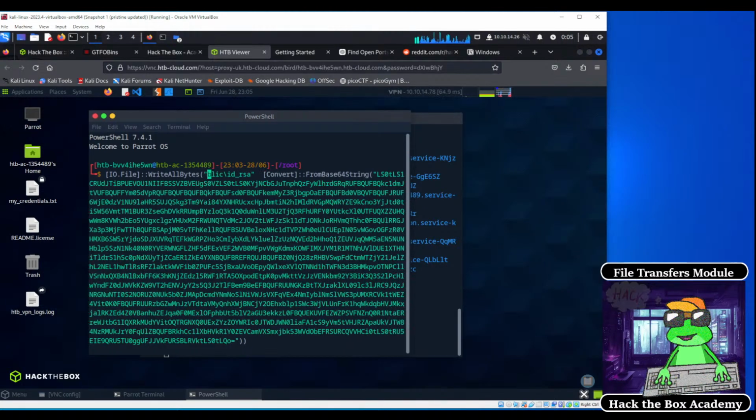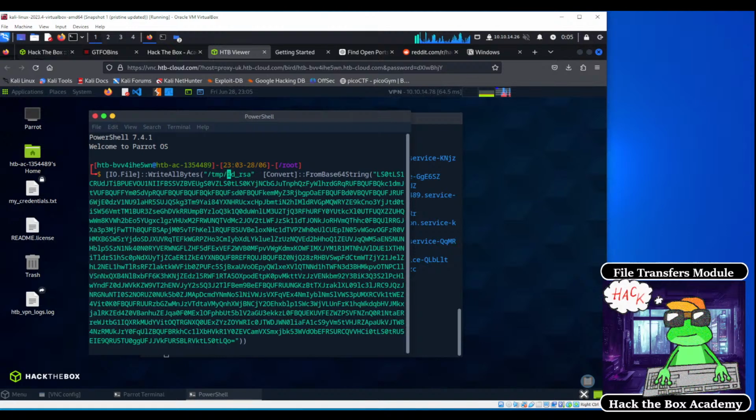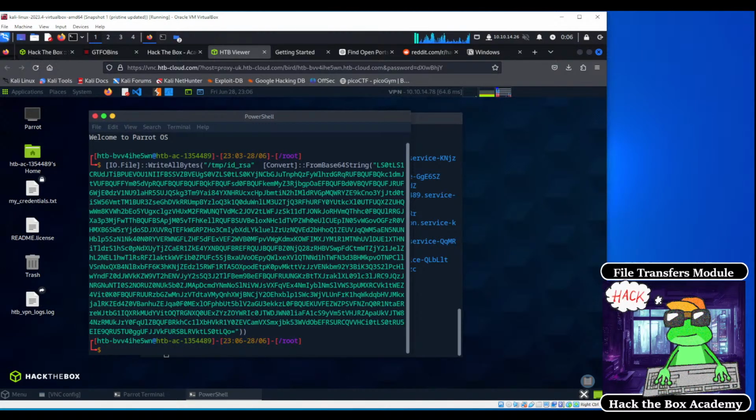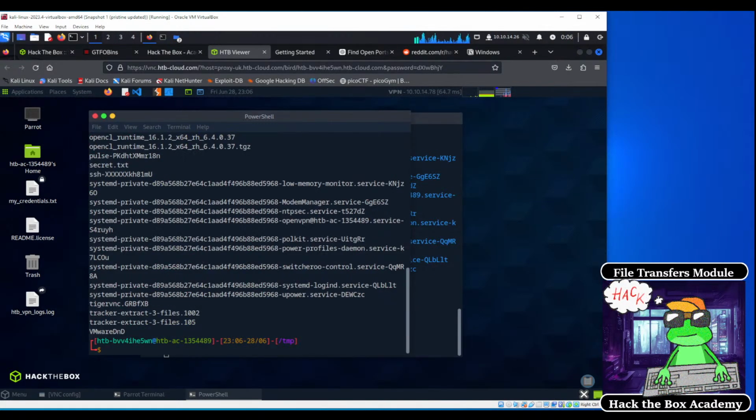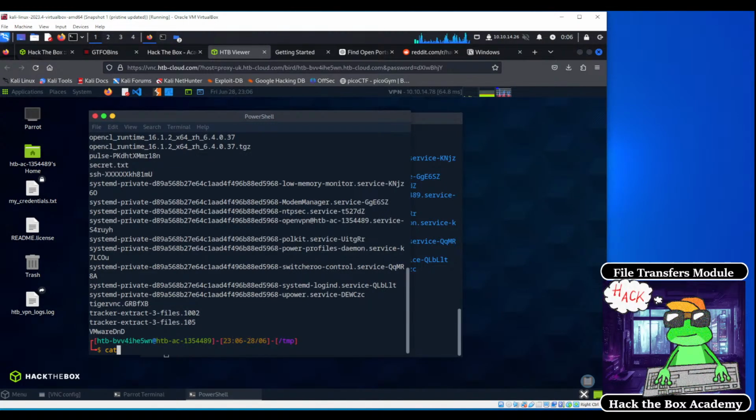So we're going to create ID RSA, but it's going to be in the /tmp directory. Okay, so what this should do is convert this base64 encoded string into a file called ID RSA. So let's run this command, and then we go into the temp directory, and we see that ID RSA exists in here. Okay, so let's cat that out.